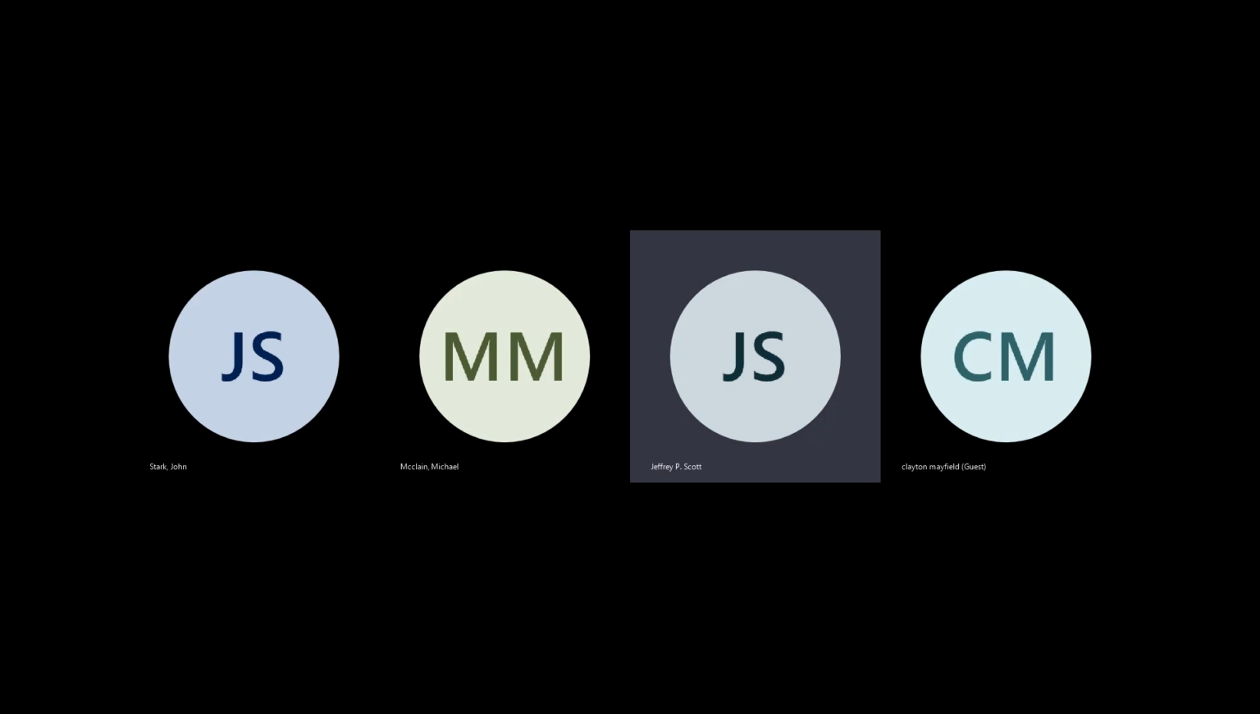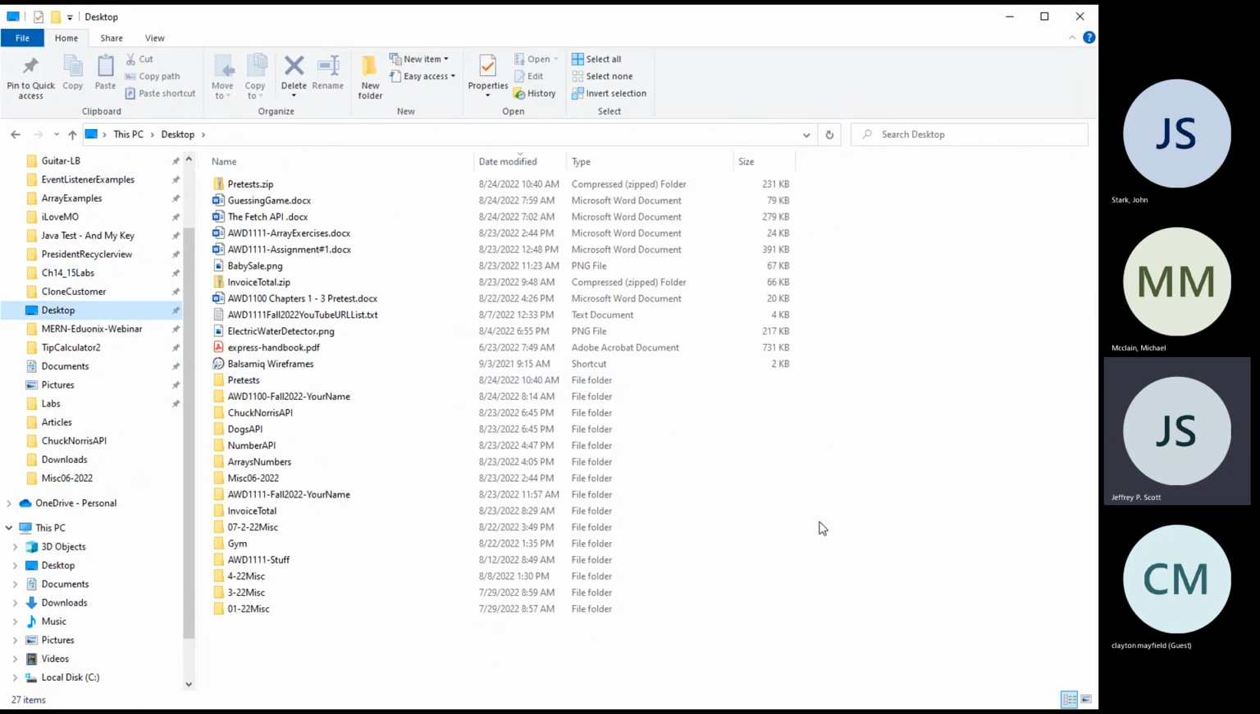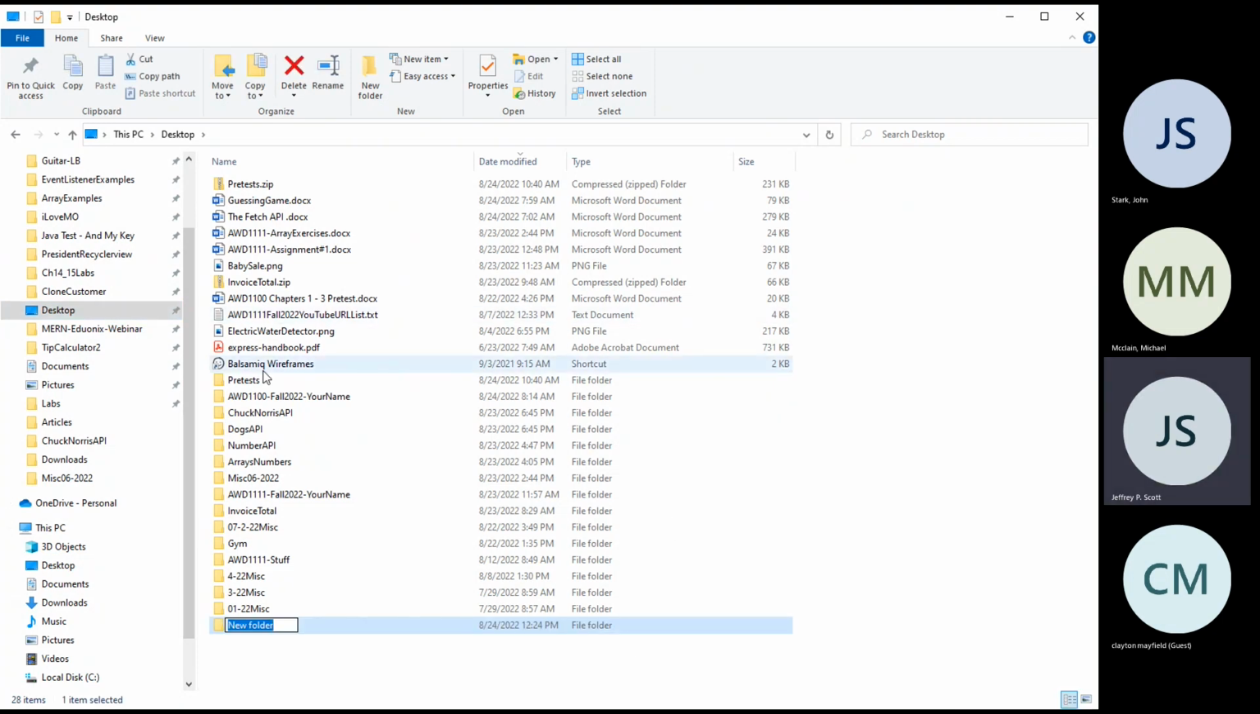You won't have to turn this in. I just wanted to give you some practice, so to speak, with this stuff. So what I'd like you to do is, on your desktop or wherever you create stuff for this class, go in there and create a new folder. You can call it whatever you'd like. I'm just going to call it numbers.